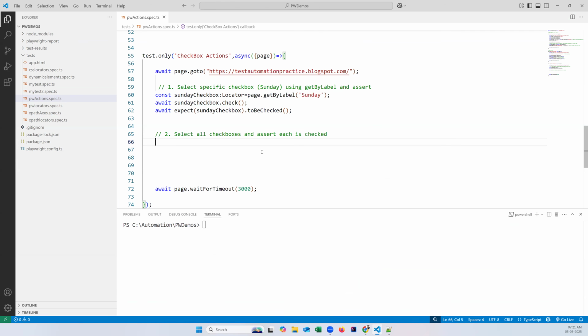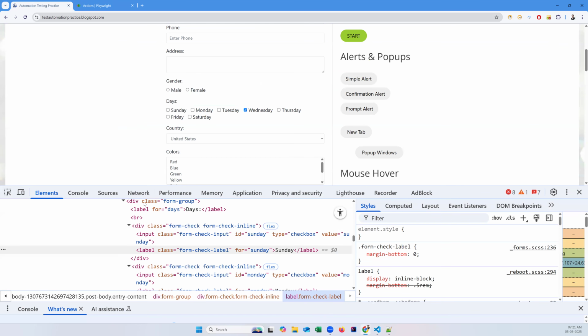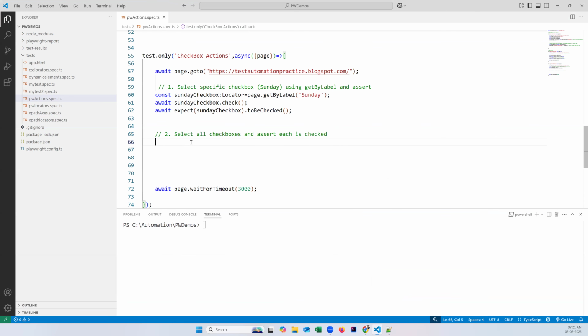First of all, we need to capture all the checkboxes. How do we capture them? If I look at these checkboxes, each and every checkbox has its own properties. So to get all the checkboxes, I will write something here.